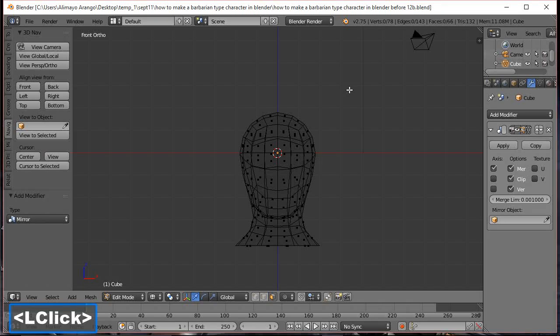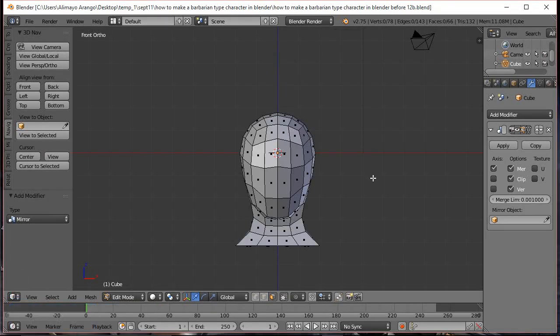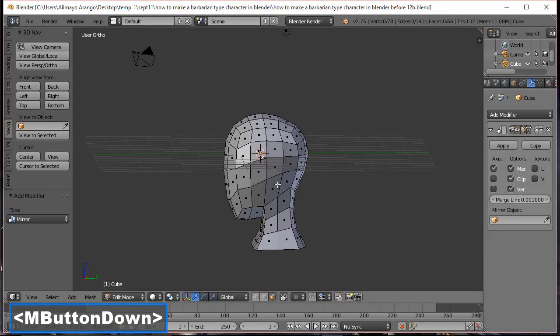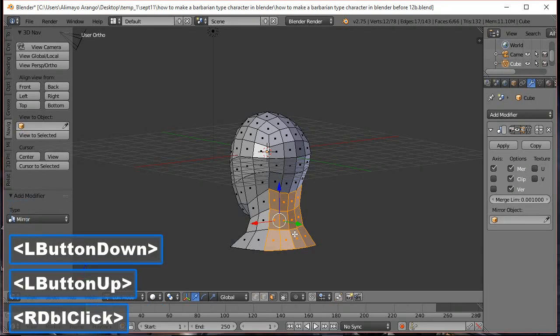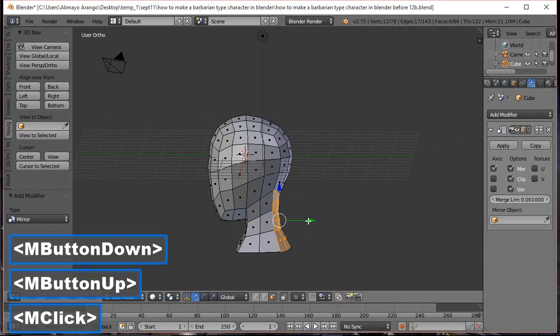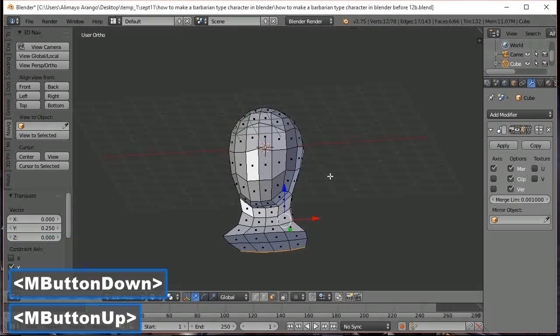Okay, so what we're going to do now is press Z to come back to solid view. Hold the middle mouse button just to take a look at this. I'm going to actually paint here. I'm going to press C, select these faces right here. I'm going to pull back just slightly. I'm going to press A to deselect.